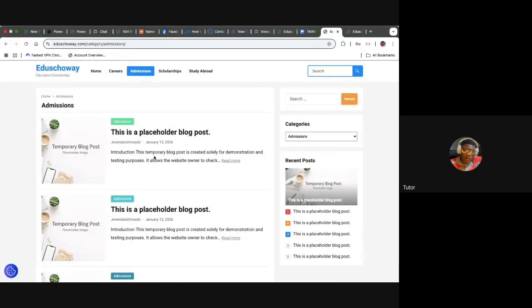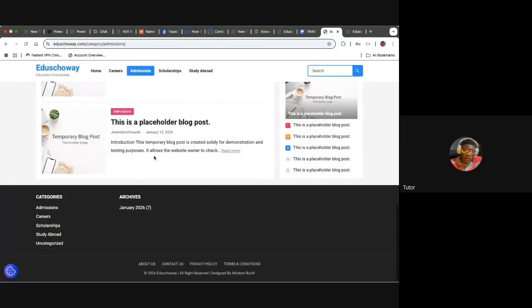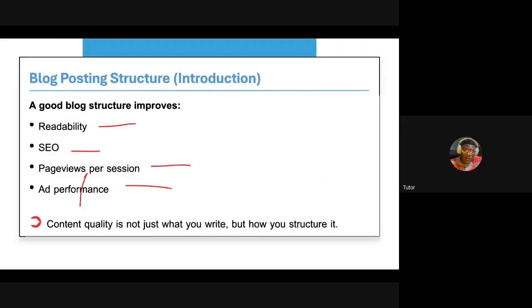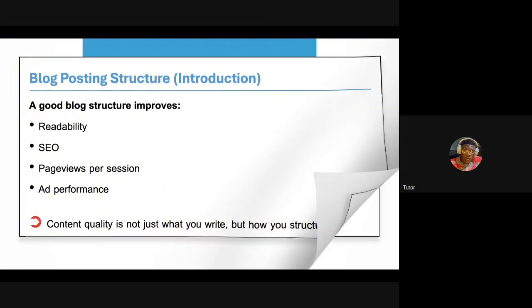If you check this website, you see that it meets all the requirements being listed there. Now, lastly, content quality is not just what you write, but how you structure it. So content quality is not all about how you write it, but also how you structure the content. I'm also going to teach you guys how to structure the content the best way.